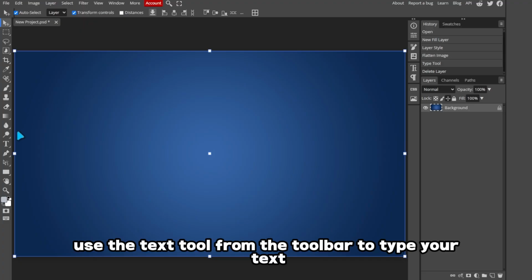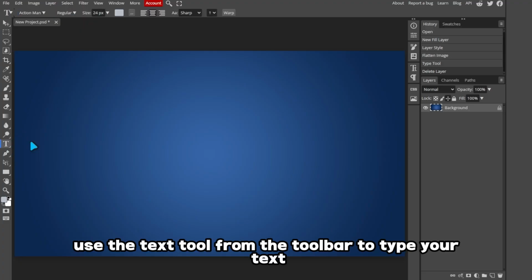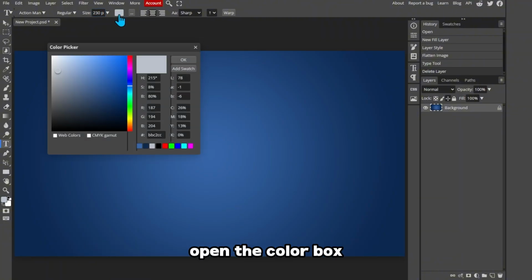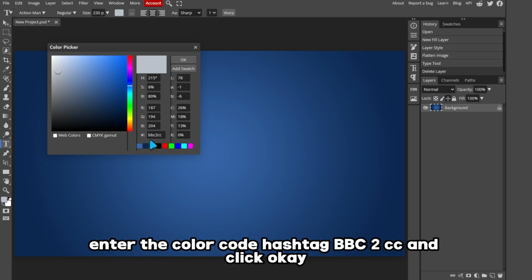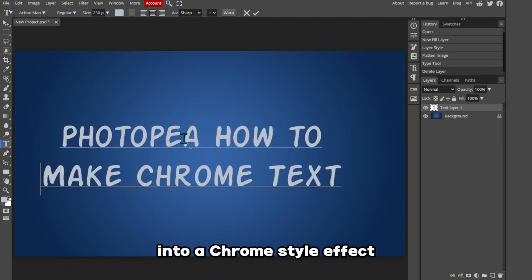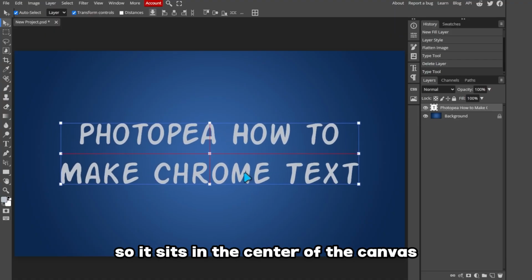Next, use the text tool from the toolbar to type your text. Before typing, set the font, size, and color. To get the silver color, open the color box. Enter the color code #BBC2CC and click OK. Type the text that you want to convert into a Chrome style effect. Resize and reposition the text so it sits in the center of the canvas.